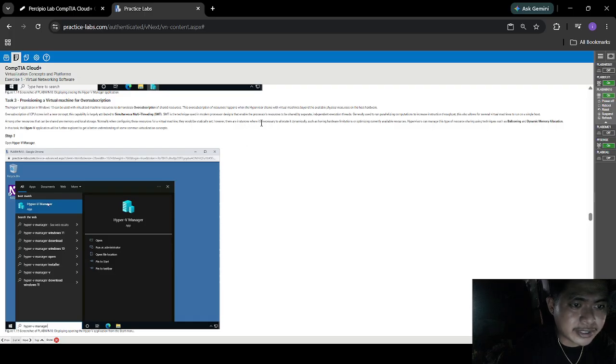However, there are instances where it is necessary to allocate resources dynamically, such as when there is a hardware limitation, optimizing currently available resources. A hypervisor can manage this type of resource sharing using techniques such as ballooning and dynamic memory allocation.